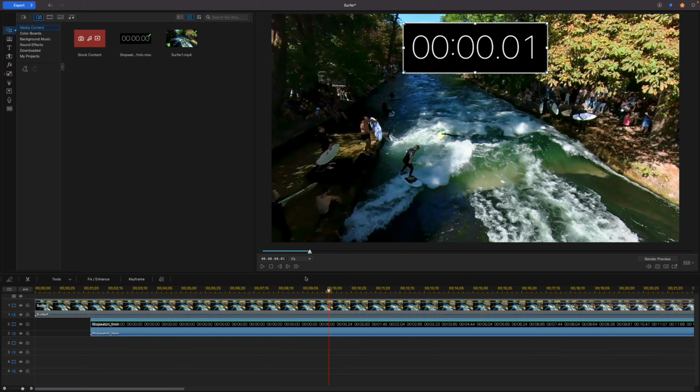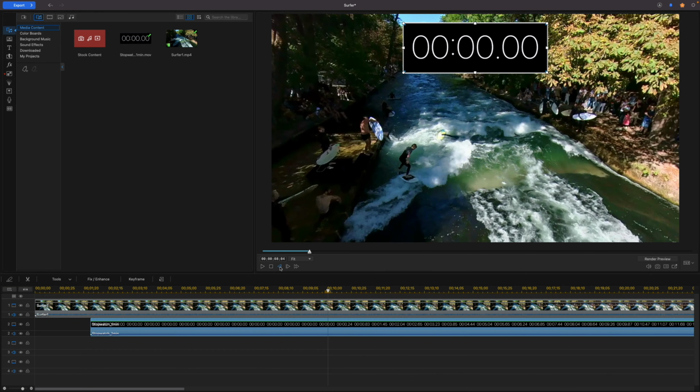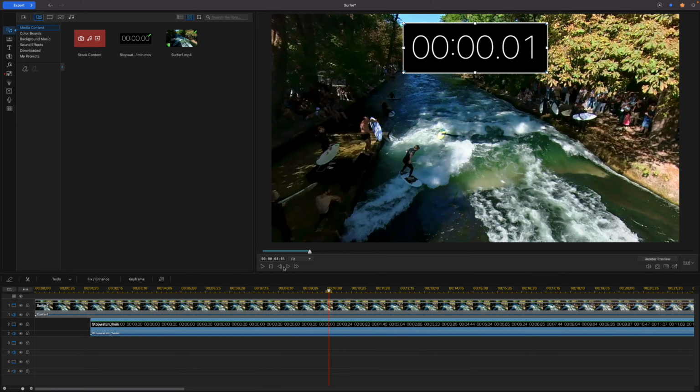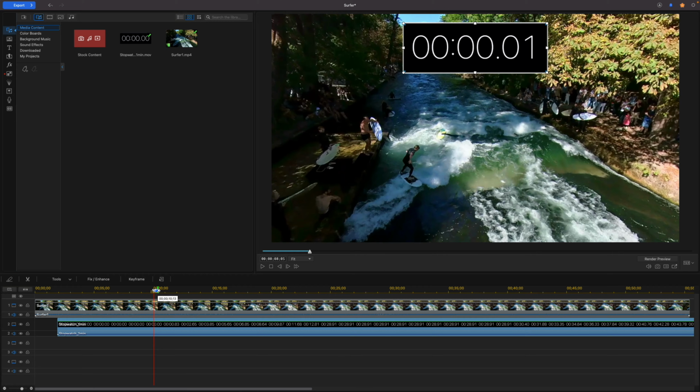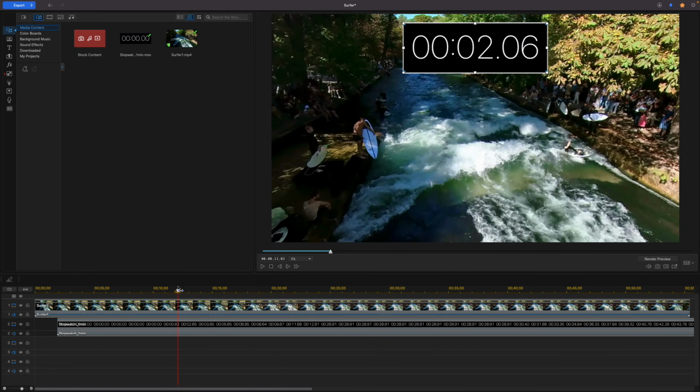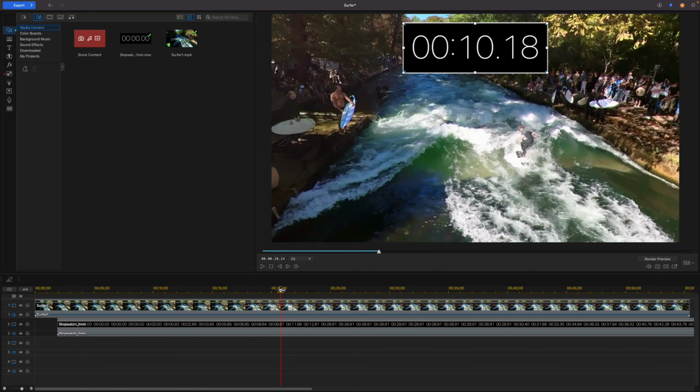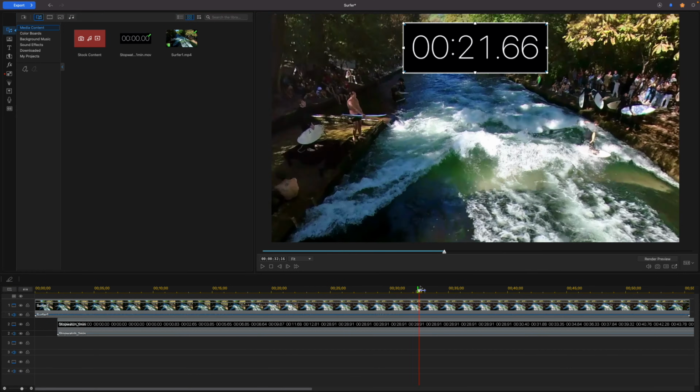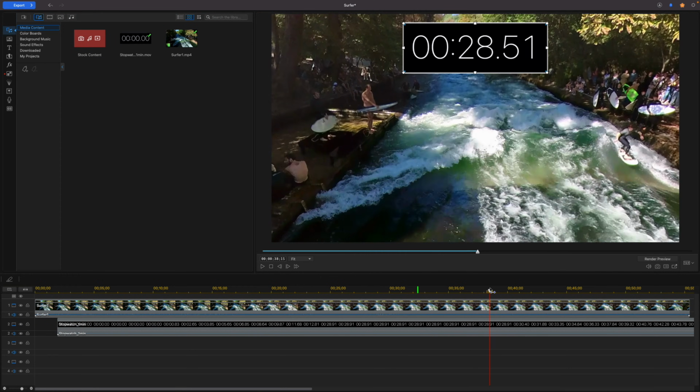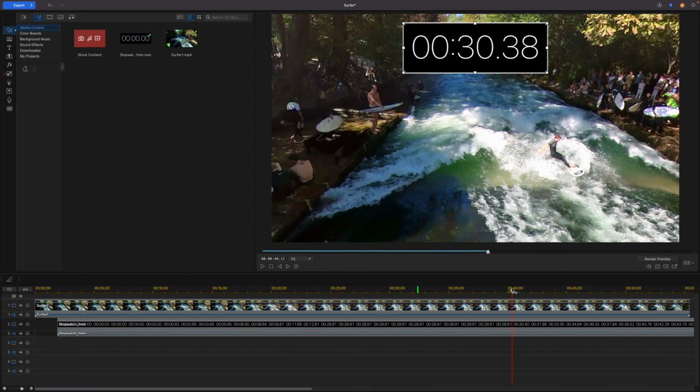Oh, it could be pretty close here. That looks pretty good. So the stopwatch now begins the moment he hits the water. Okay, so let's now go through to the point where he wipes out. So I've watched this before, so it's right around, he gets a nice good run. It's right around 35 seconds there he goes.